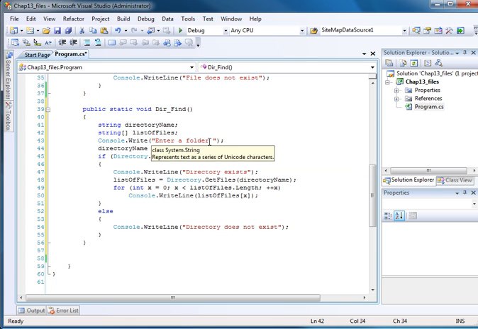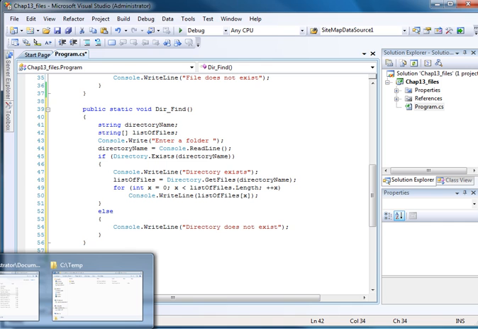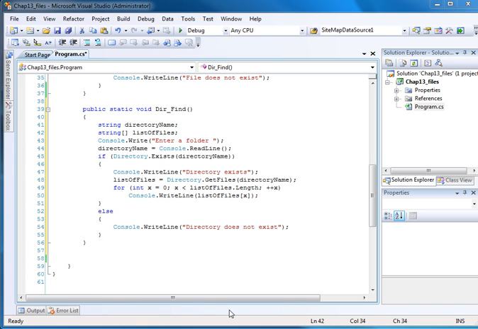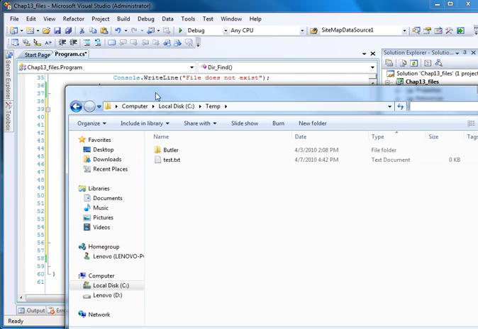Okay, enter a folder. So I'm going to enter in my folder. Let's go get my trusty folder. Where did I save that at? Okay, over here somewhere. Here it is. My folder is in my root directory under a folder called temp. And right now I've only got one file in there. How about if I make a couple more?